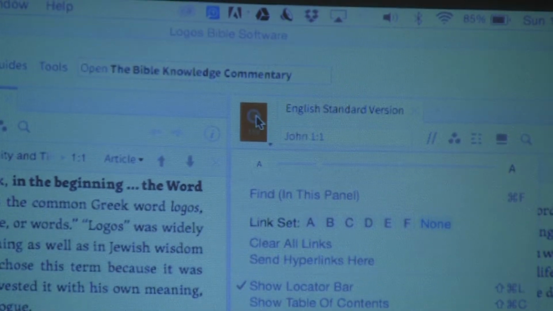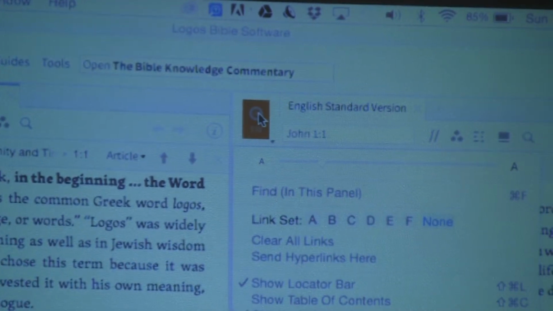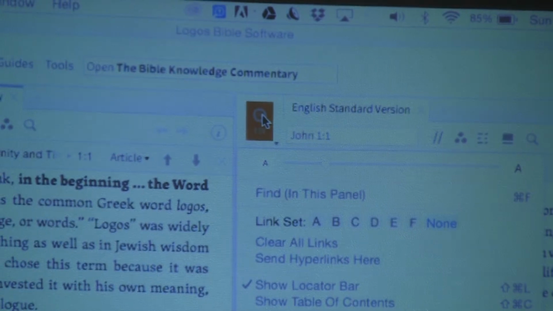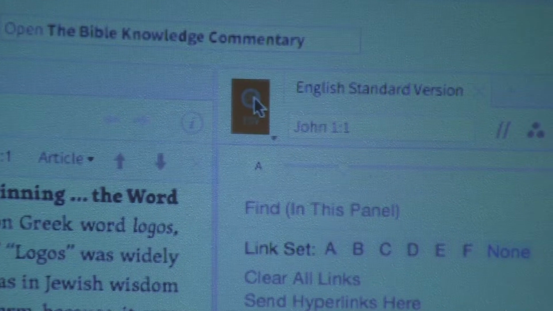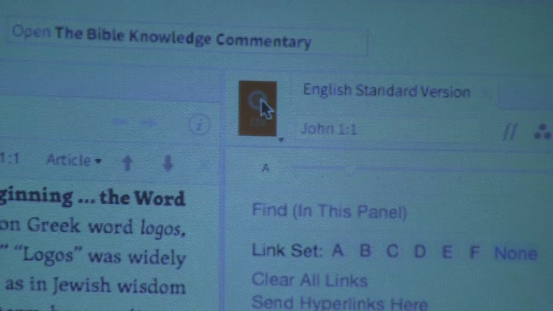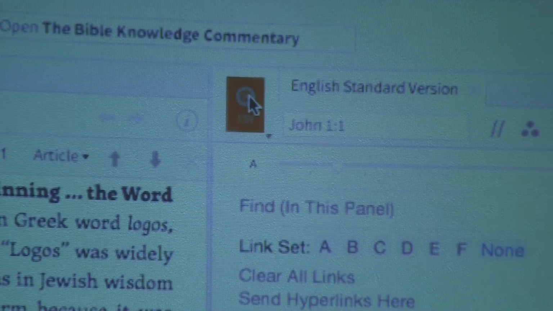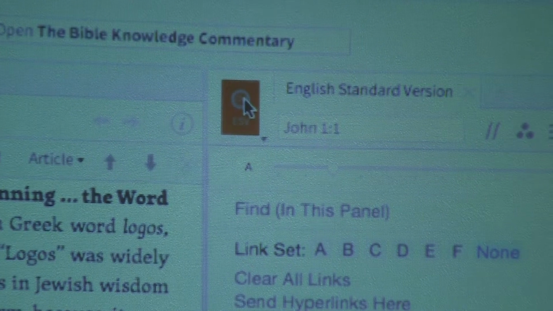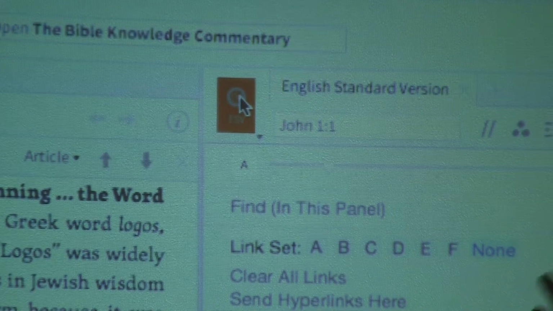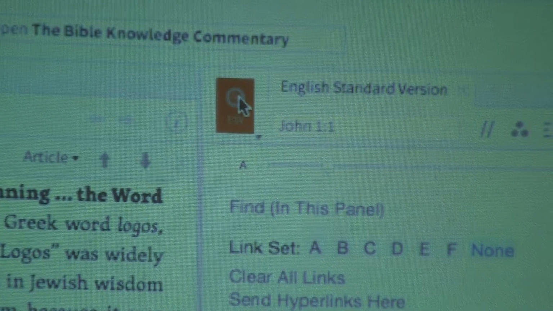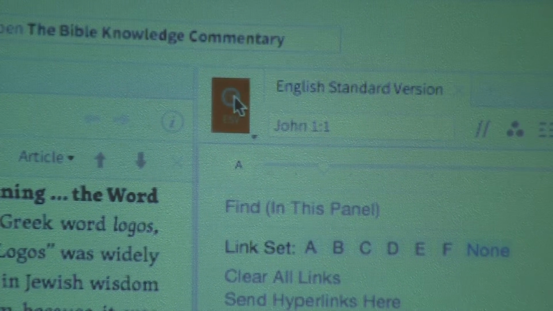See it? Small a to big A. You can adjust the text size. If you're blind like me, you want it big. Unless, of course, we have our glasses, right? Okay, good. So you can adjust the text size by moving that little, what do you call that? Yeah, thank you. We'll come back to link set in a minute.